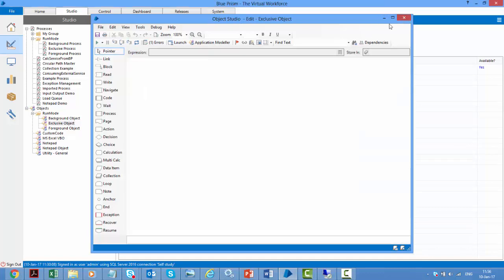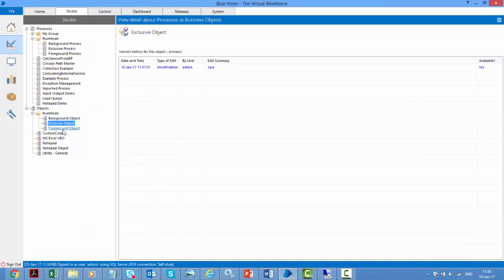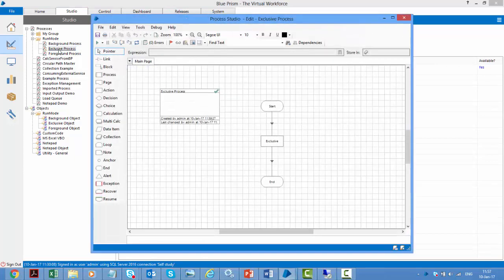So I have set these three business objects with varying run modes. Similarly, I have created three processes. If I open up one process over here, they are calling the business object. So this one is using the exclusive business object, the foreground process is using the foreground business object, and the background process is using the background business object.